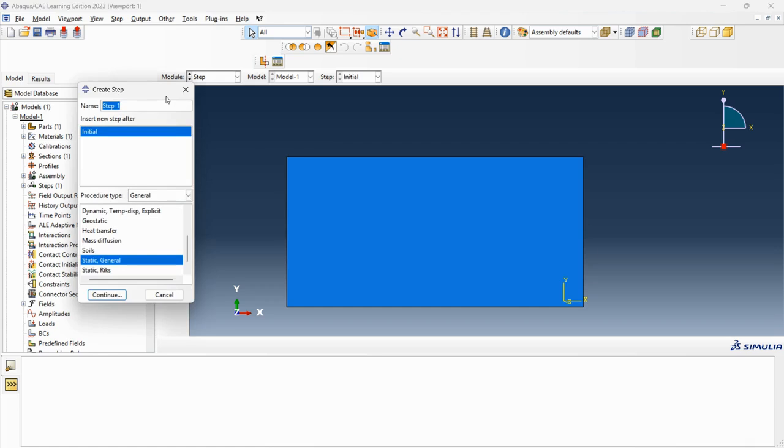A step, sorry. So I already have the initial step. The initial step is not what I'm going to use, because when you apply a boundary condition, you need to create some step so you can apply your boundary condition, right? So what I will do right now is create Step 1.